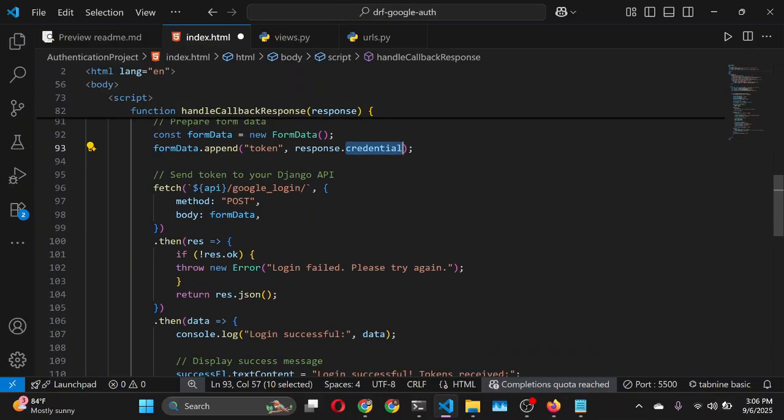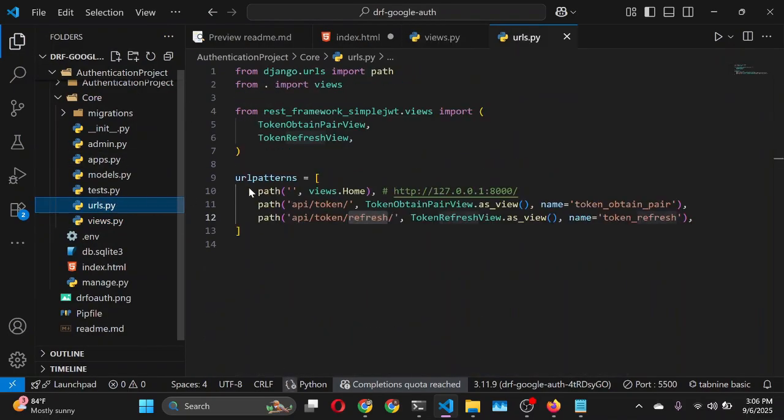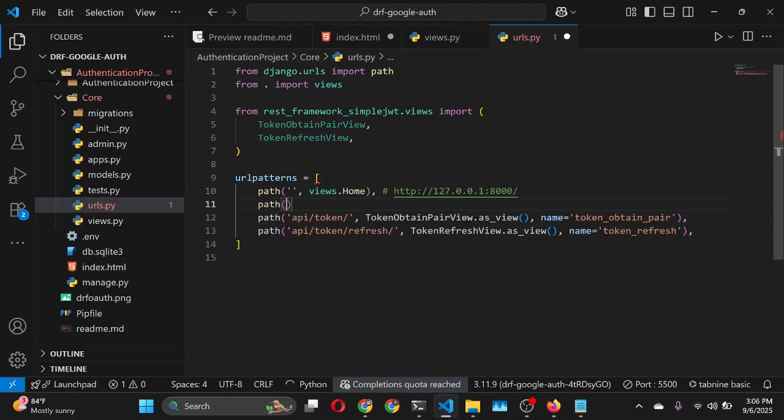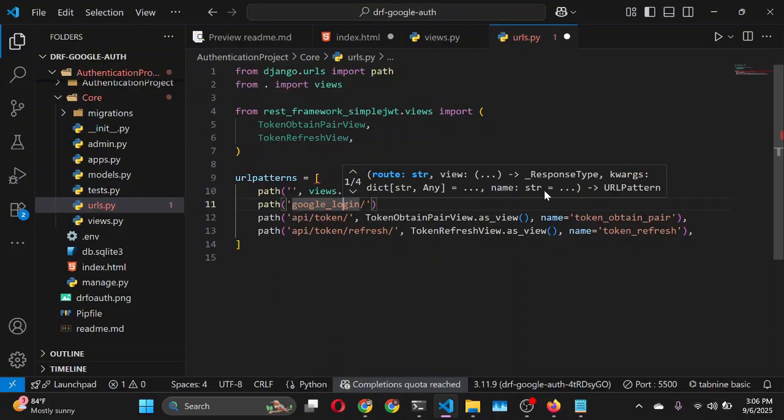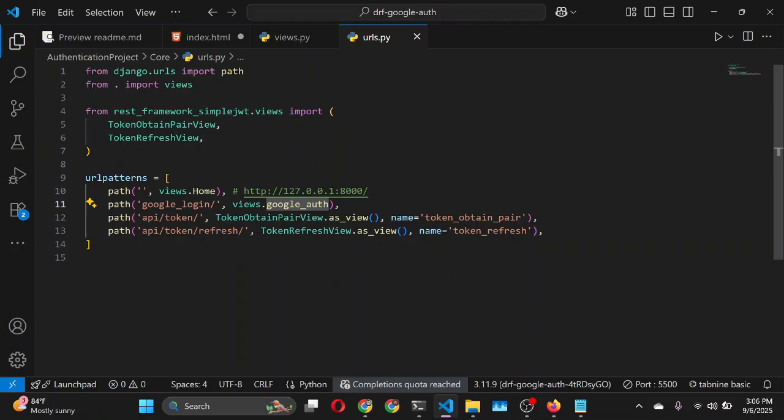What we are then going to do is send this token to our API. So we're going to say API/google_login. Now, I don't believe we have created a URL for this view. So let us go ahead and actually create a URL for that view. I'm going to come down here and say path. In here, I'm going to put google_login, and this is going to be views.google_auth, if I am not wrong. So it's going to be called views.google_auth. We're just going to save that.